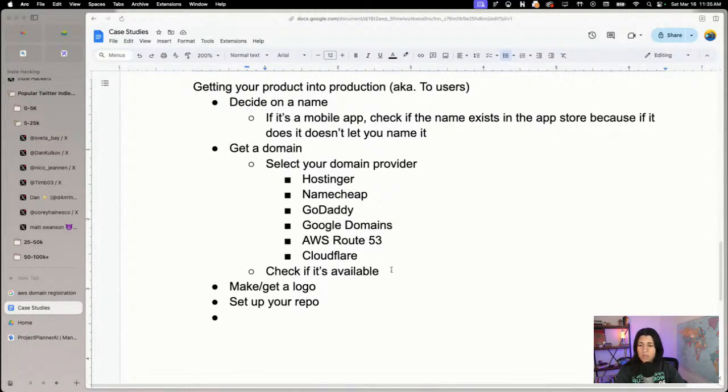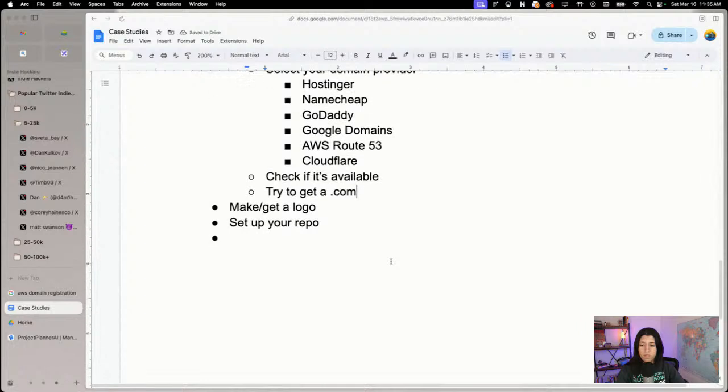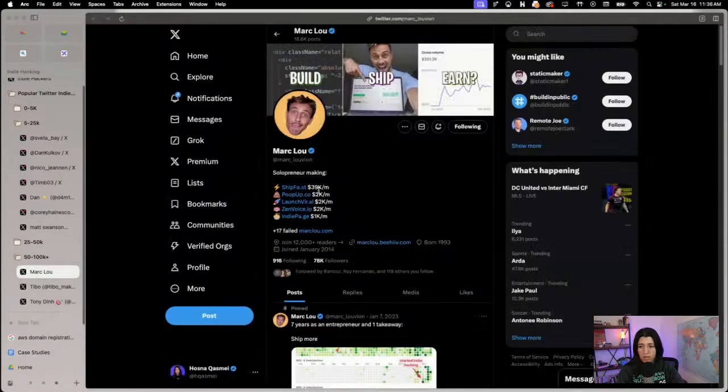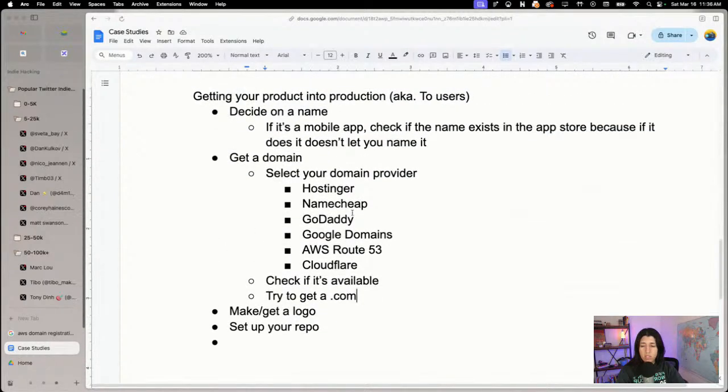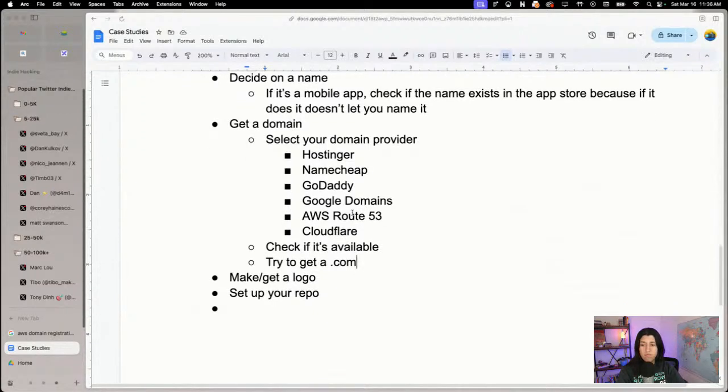Get a domain. Check if it's available. Try to get a .com. Otherwise, I know a lot of people don't like that. With Mark, a lot of his are not a .com, but it goes with the name, I guess. And he already has a community, so people can trust him. Whereas I don't know how a non-.com extension is handled by SEO and stuff, I think.